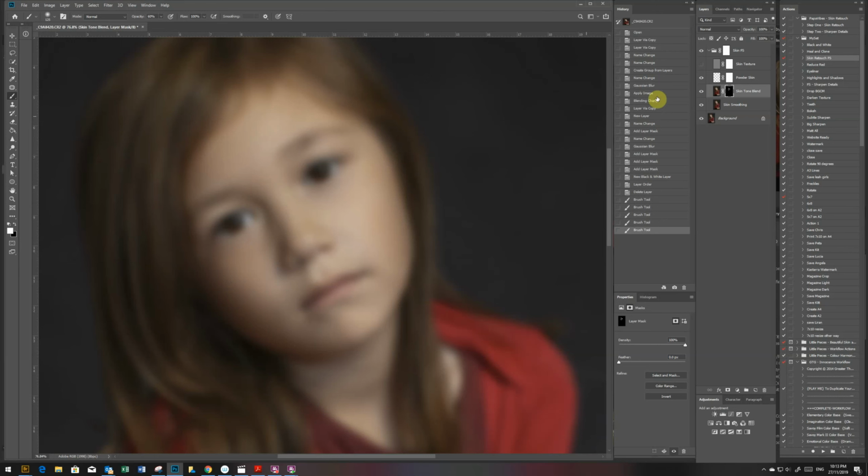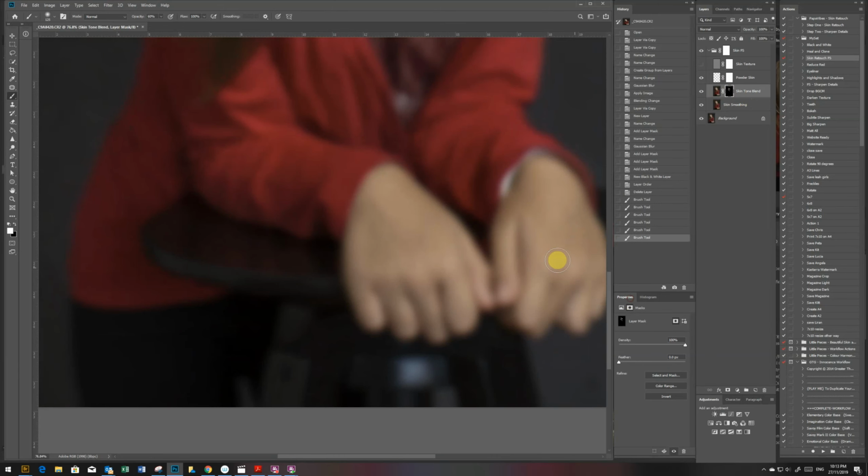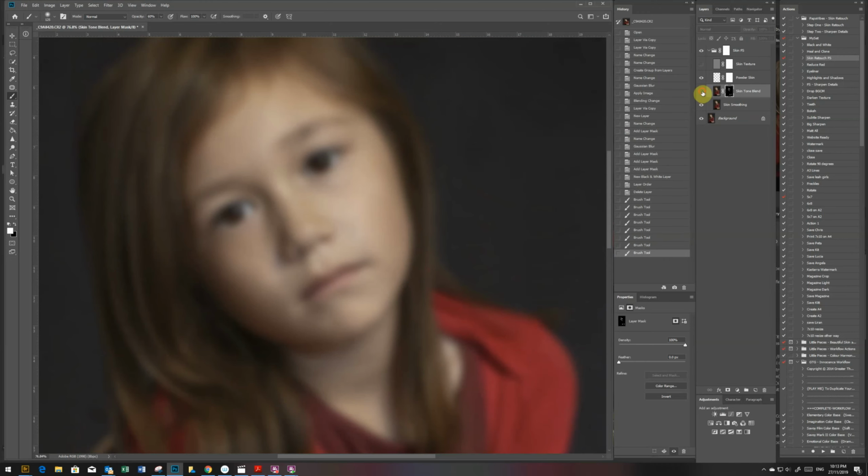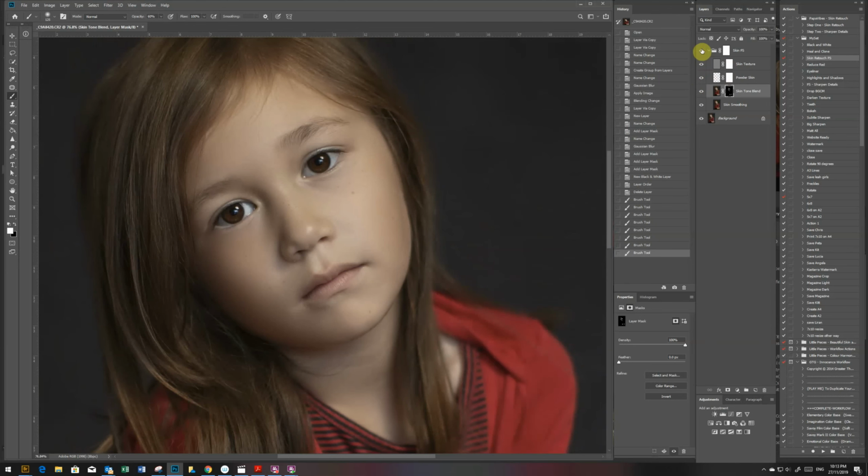Okay, the great thing about this particular action, as well as the skin tone blend layer, is if you want to tone down those shadows, you can. But I like the dark shadows, so I'm not going to. Alright, so smooth that out, have a look at the hands. Before and after. Okay. Turn back the skin tones, before and after. So they're nice and smooth now.